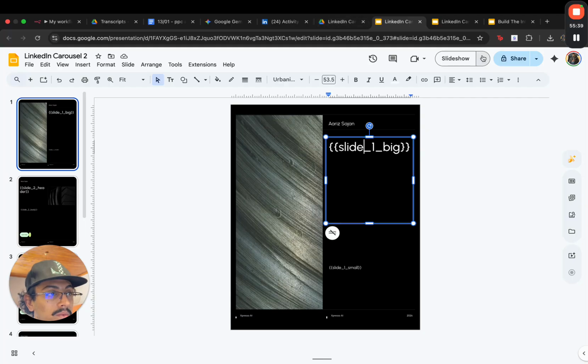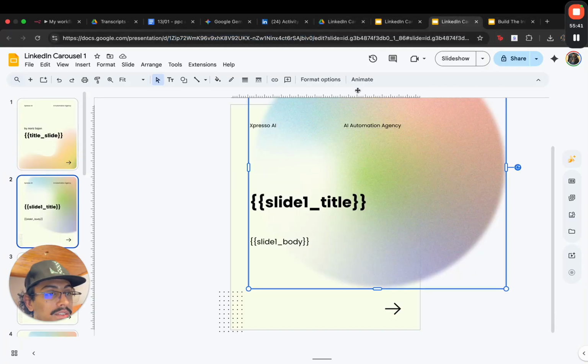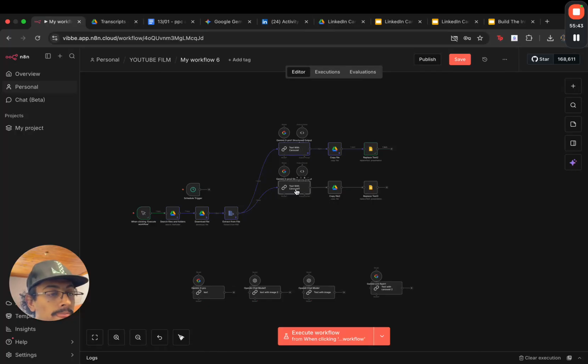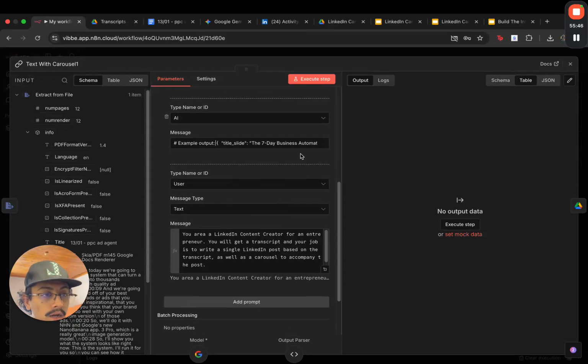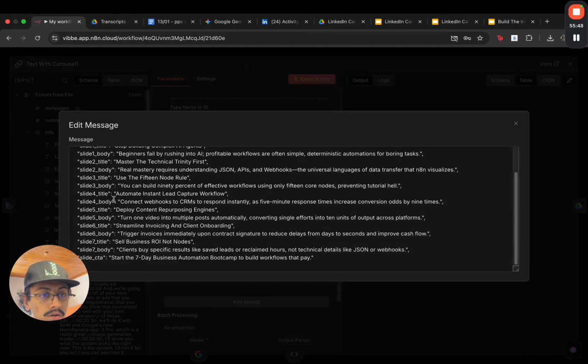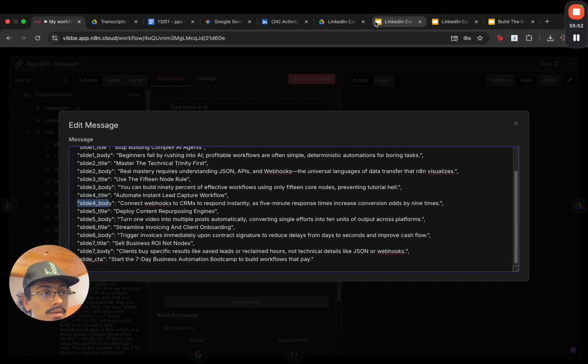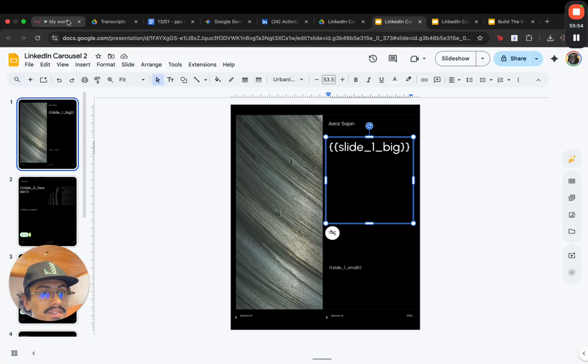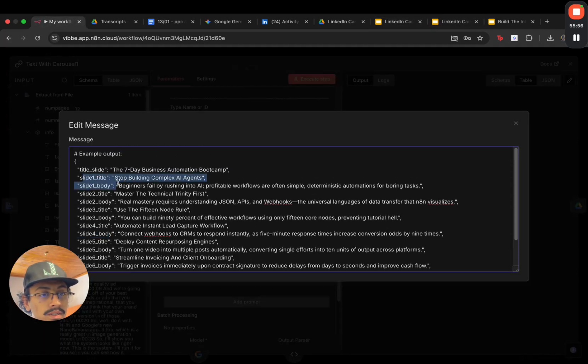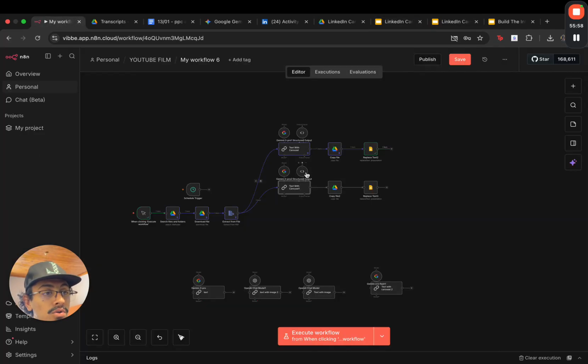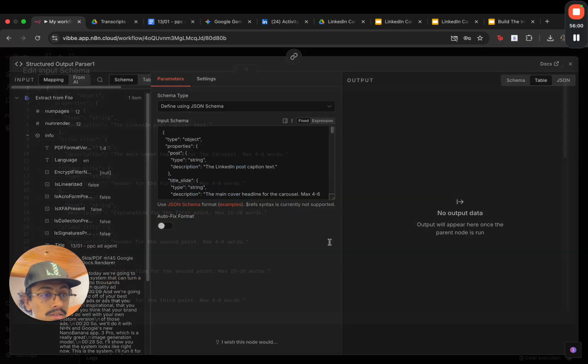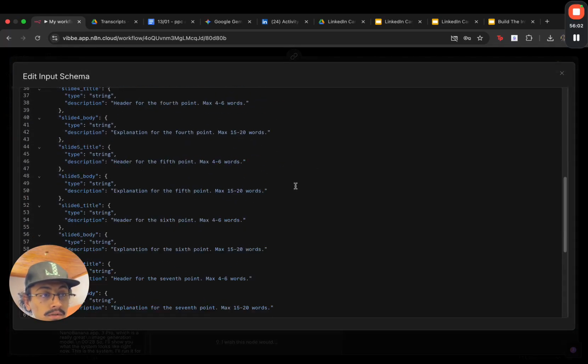But obviously, you see slide one big is not the same as slide one title. So I'll go here. I will replace all of this, slide 4 title, slide 4 body, with the one that matches this. So we'll have slide 1 big instead of slide 1 title. And then I'll do that same process here in the schema.